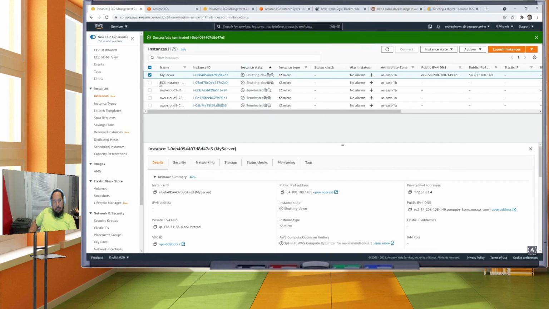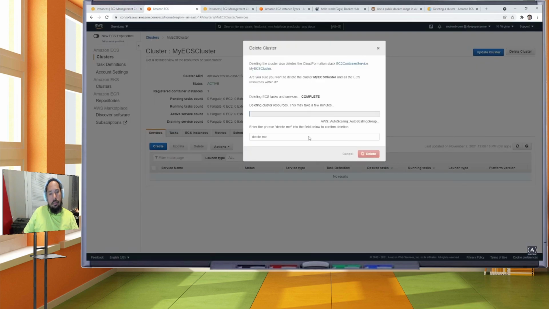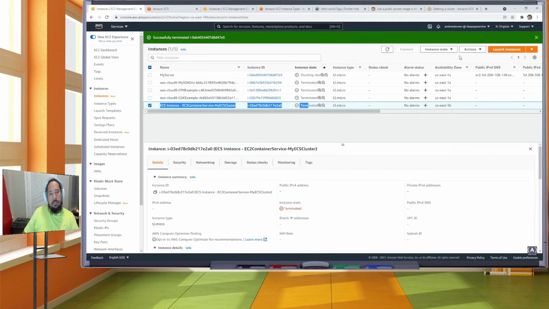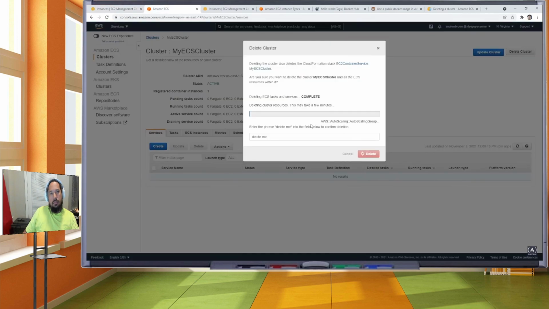And notice here, that's the ECS instance. Just make sure you shut down the my server, not the ECS instance, because that's going to stop. And so this is already terminated. But if we go back here, notice that it says that it's not done, but it clearly has shut down. Okay. So I'm going to wait here for a bit, even though I know it's been deleted.